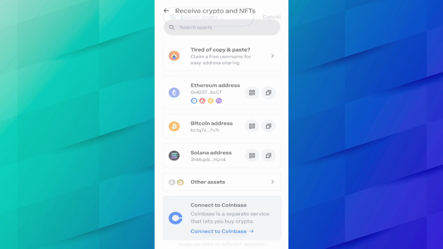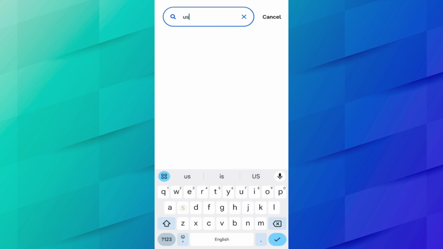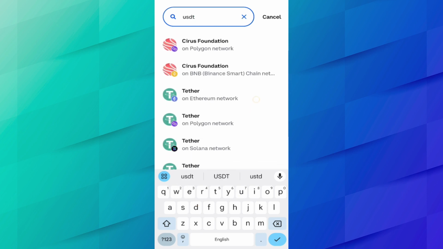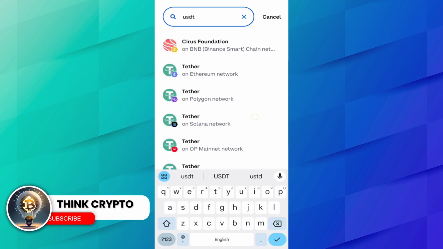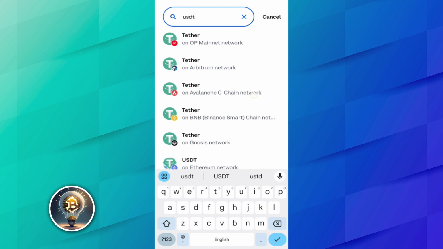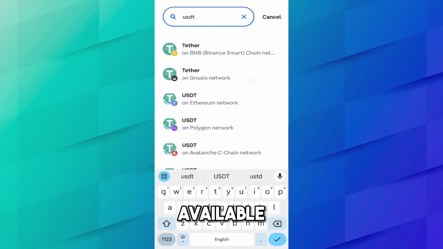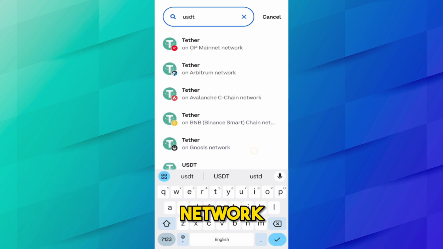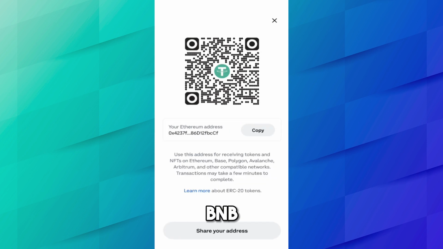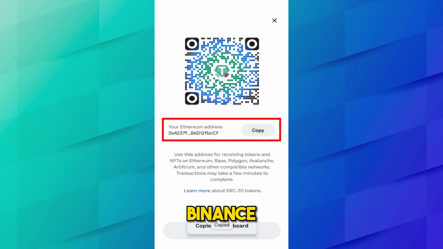I want to receive USDT here, so search USDT. So here you can find USDT, which is called Tether. Tether on the Ethereum network, Tether on the Polygon network, Solana network, Arbitrum, BNB, and many other networks are available. I will select the BNB network because BNB fees are very minimal. Click on Tether on BNB. You can select any network which you want. Copy this address. Now come on the Binance application.